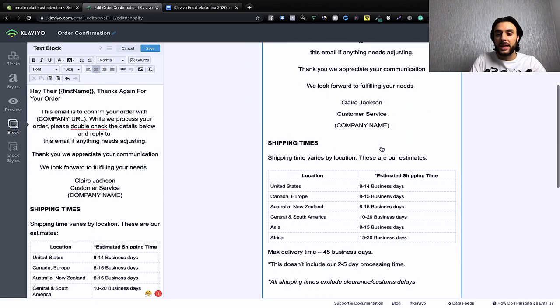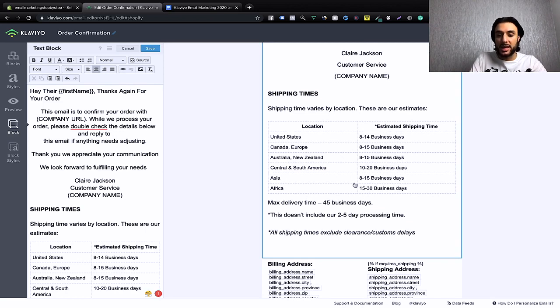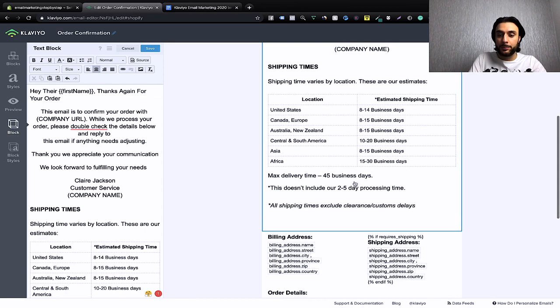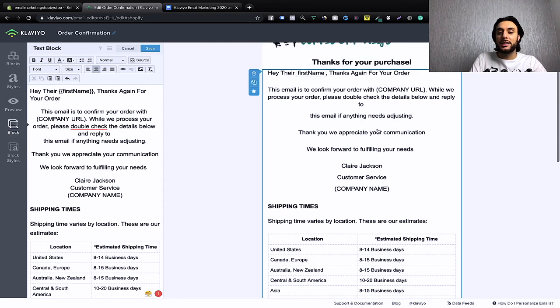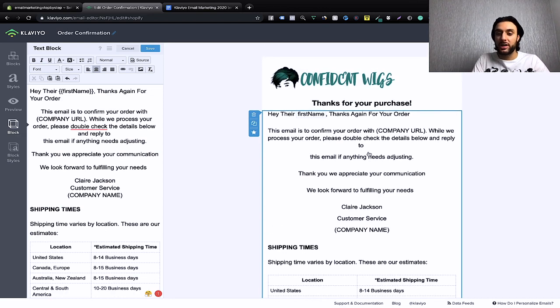You can see on this one, it tells them their shipping times, how many days it's going to take roughly to each country, the max delivery time, and it says also here that this email is here to confirm their order, and that you look forward to working with them again and fulfilling their needs. You can see this looks really professional. And what I'm also going to do is show you the Shopify one, just to compare which one looks better, and the reason why I'm getting you guys to do this.